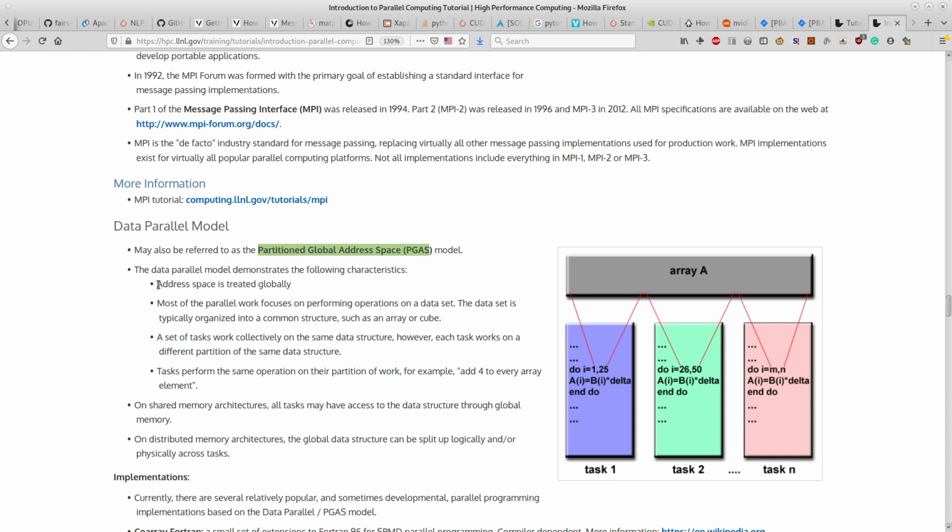So we have an address space that is treated globally. Most of the parallel work focuses on performing operations on a data set. The data set is typically organized in a common structure such as an array or cube. A set of tasks work collectively on the same data structure. However, each task works on a different partition of the same data structure. Tasks perform the same operation on their partition of work. For example, add 4 to every array element. Yes? So you get the idea.